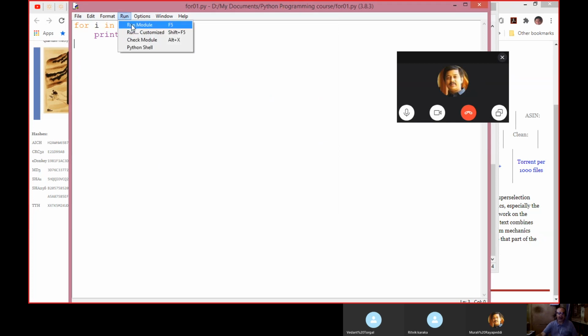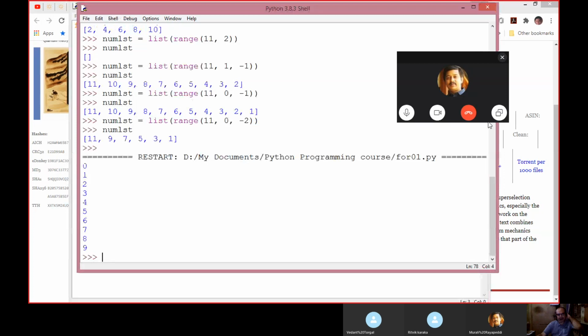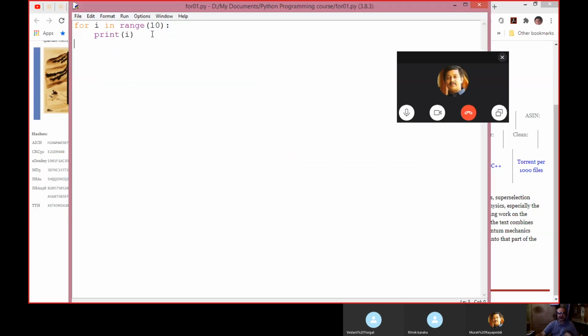I'll run it. Okay, now I'll just make a change in this range. I want it from 1 to 10. So I don't want it from 0 to 9. So 1 to 10, okay, this will display say 1 to 9. So I'll make it 11. So it displays from 1 to 10.